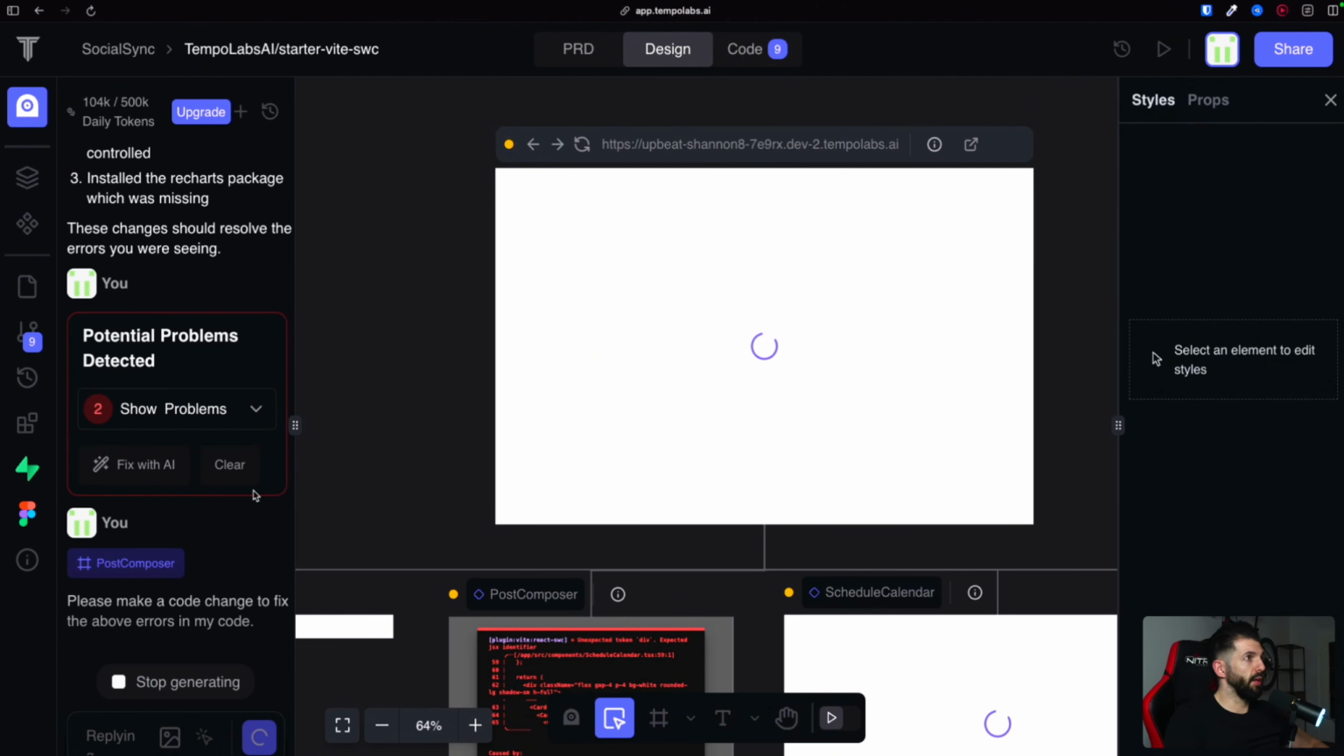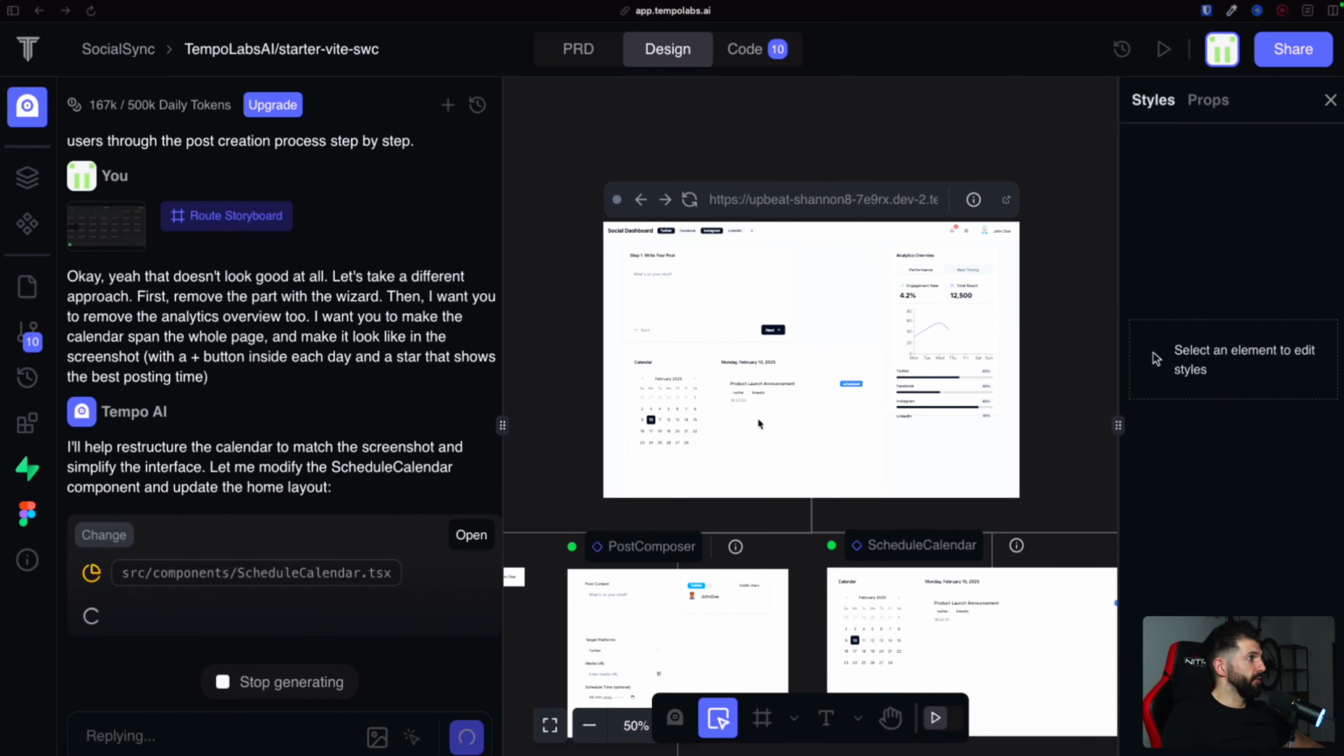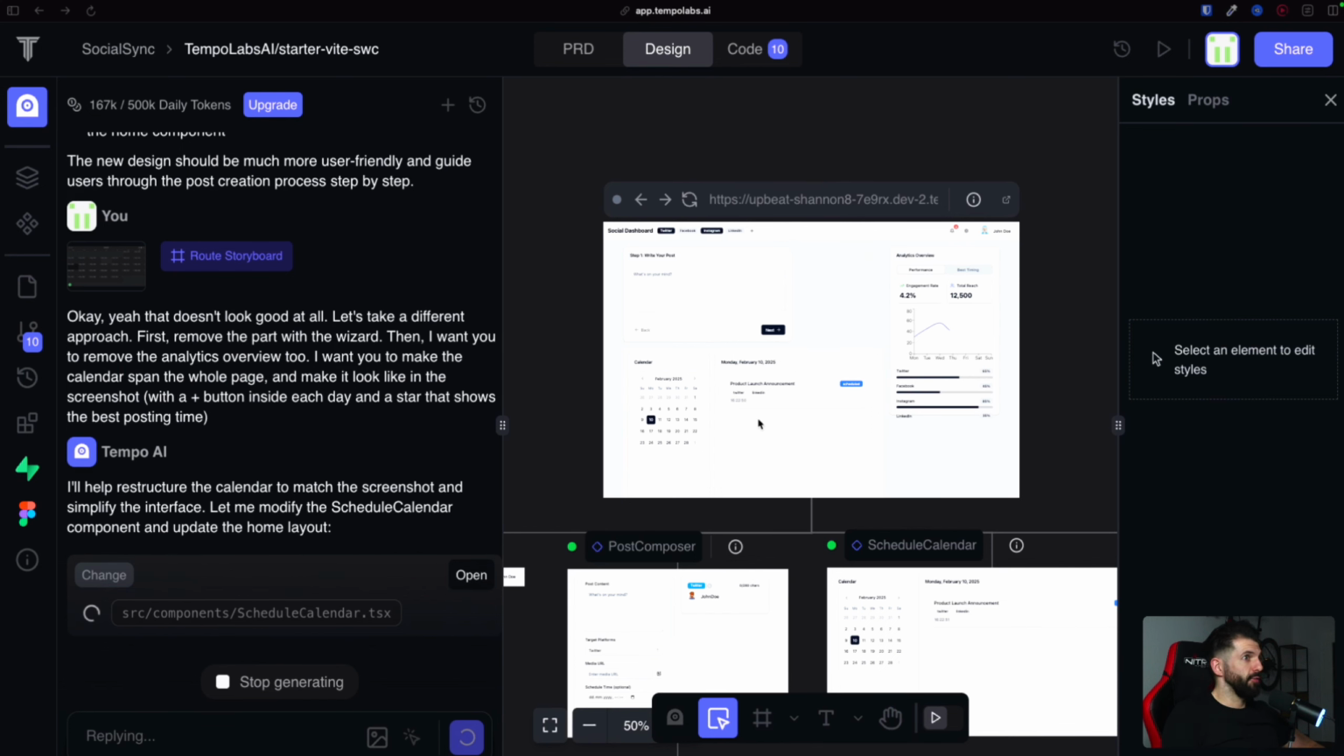This one here. I got this from a different social media scheduling tool. So we'll see what Tempo Labs can make from this. I'll help you restructure the calendar to match the screenshot and simplify the interface. Let me modify the schedule calendar component and update the home layout. I'm pretty excited to see what we will get because it seems like a small task, but maybe it isn't.